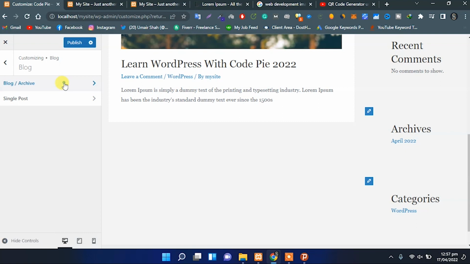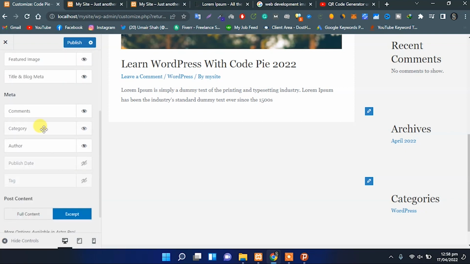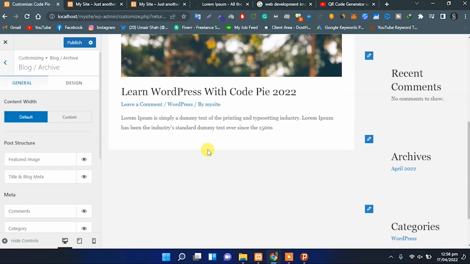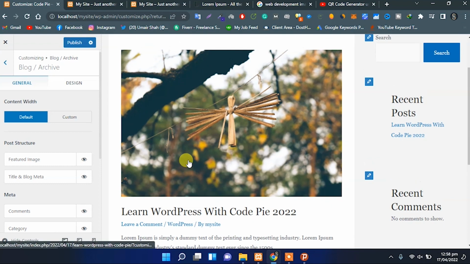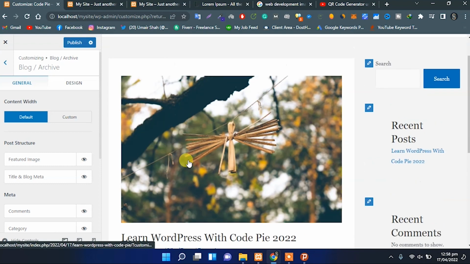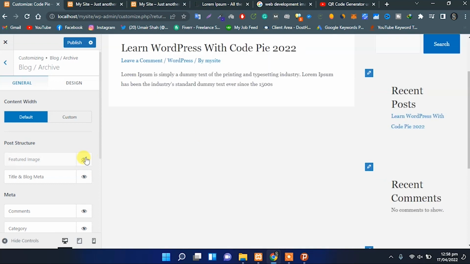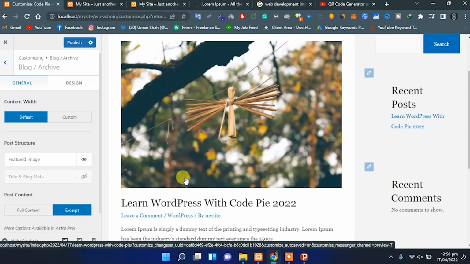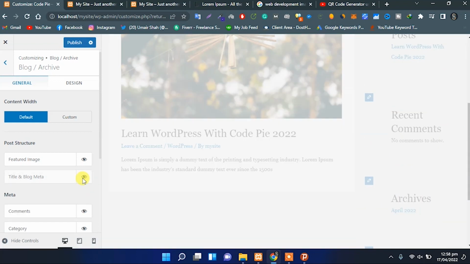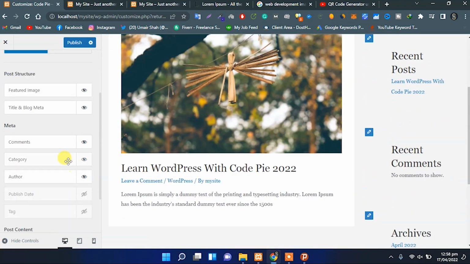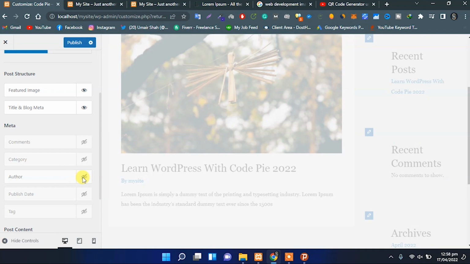The next is of that blog. From blog we can set the blog format. Like we can set the content width, default or custom width, feature image, title of the blog, comments, category, author, publish date and other various things. So if I hide that feature image, it will hide the feature image from here. Now if I hide the title and blog meta, it will hide it. We can hide comment, category and author. I will hide the comment, category and author.